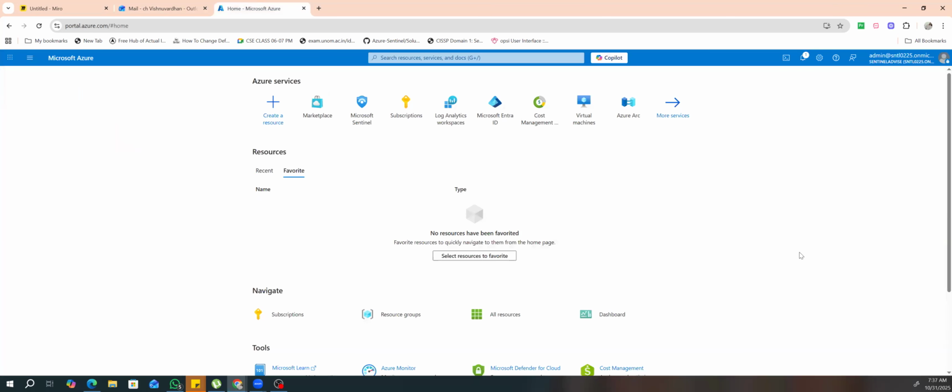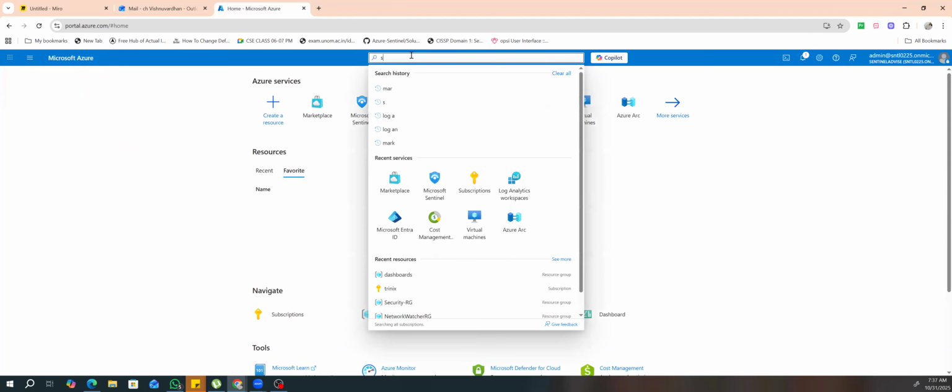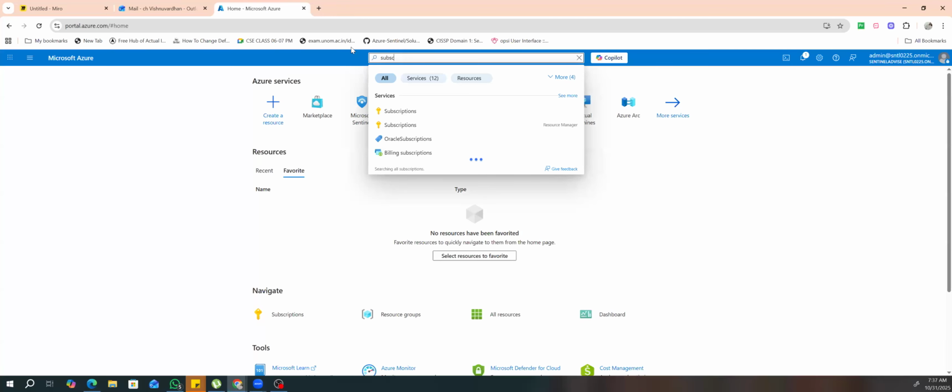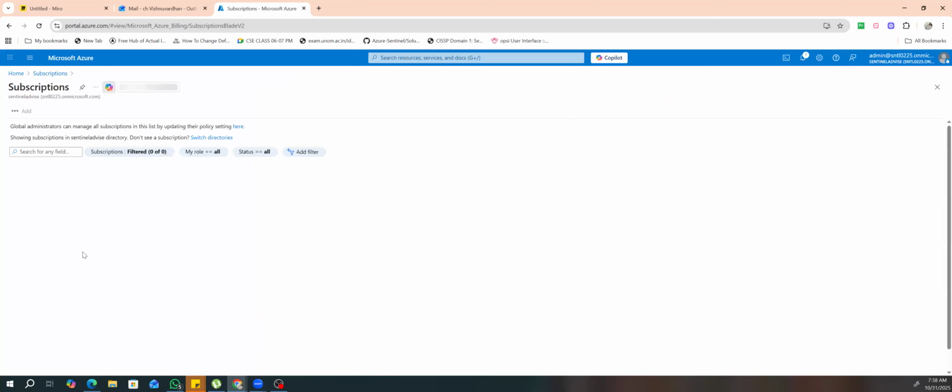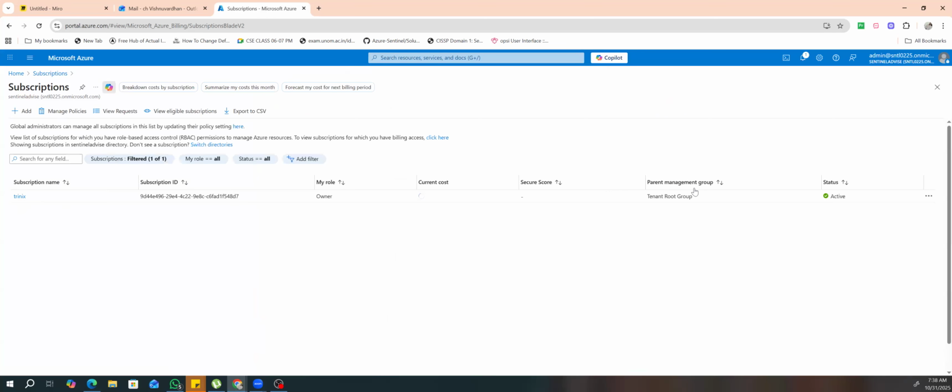Once you have created this, you need to go and see first the root, which is known as the subscription. You will not give anything. When you type subscription in this area, you will get this. Trinix is my subscription. In your case, it will show something like Azure subscription, because it's a free subscription. The subscription name will be shown like this.